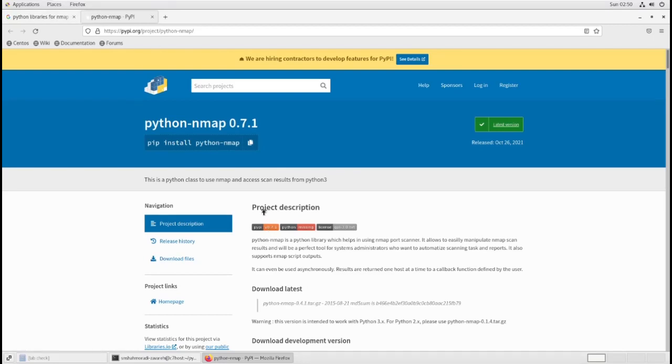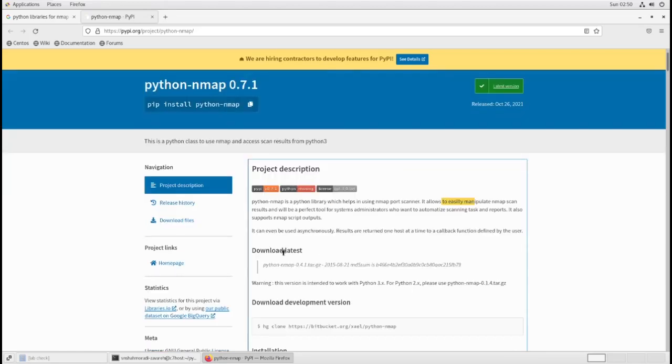So we have a project description here. Python Nmap is a Python library which helps us in using the Nmap port scanner. It allows you to easily manipulate the Nmap scan results and will be a perfect tool for system administrators who want to automate scanning tasks and reporting. It also supports Nmap script output. So how to download it? The latest version of the library, this is the file name.